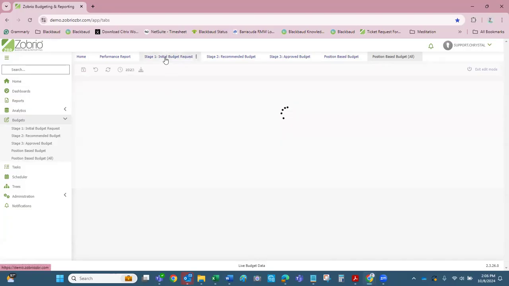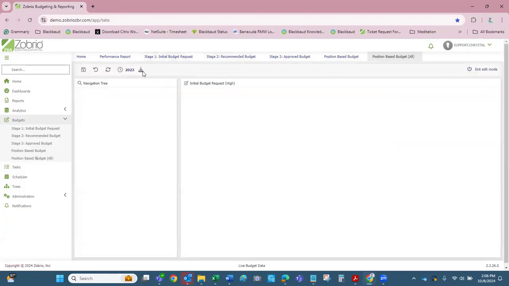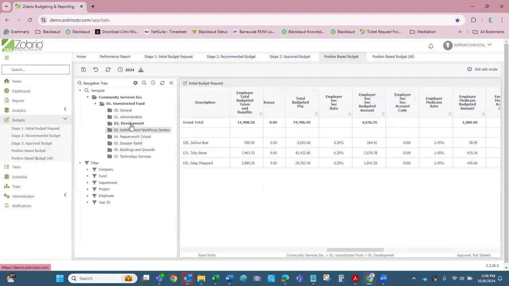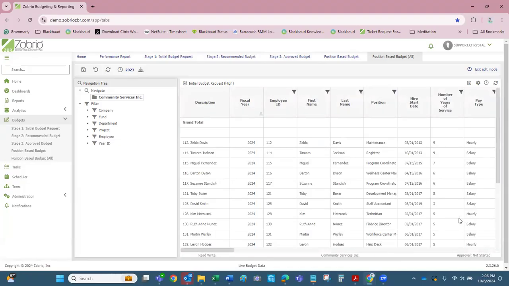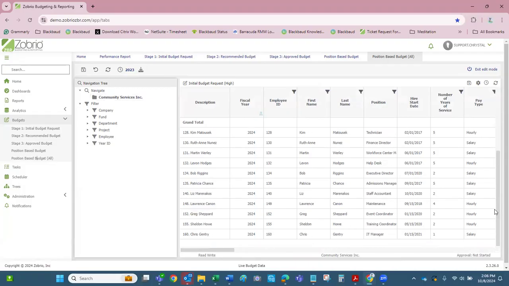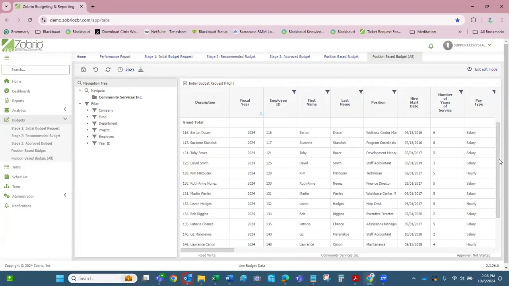And when I'm in my initial budget request or looking at my department, I can bring up that position-based budget that shows just the individuals connected to that department. But this position-based budget all, or what we call the high level, when we click on the company, navigate to the company layer, we can get all of the employees for the company. So you have an option to look at just specific ones, or you can look at everybody within your organization. And as you can see here in our temporary database, we have quite a few employees. More to come.